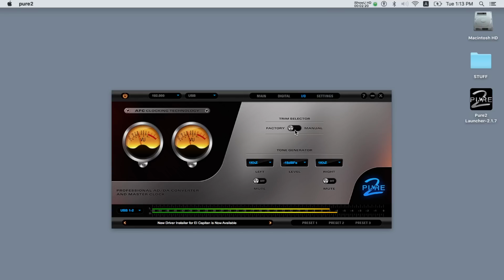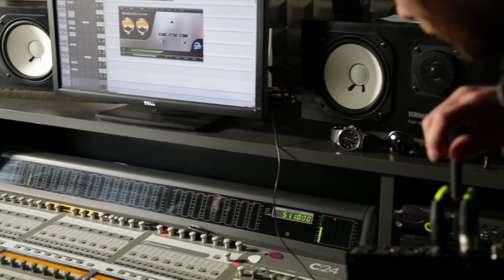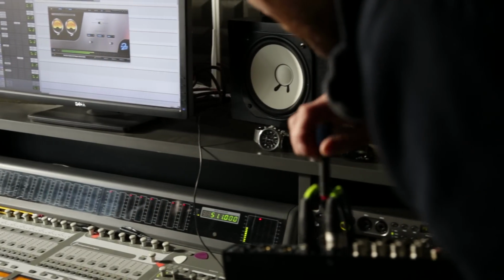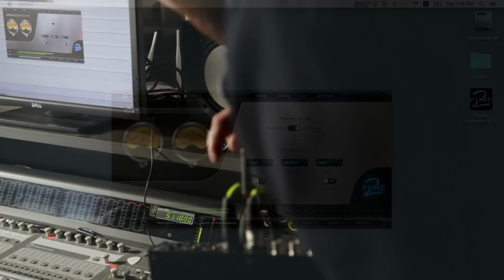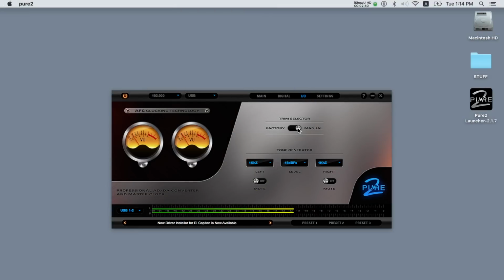This can be set to factory, which is plus 20 dBu for both the ins and the outs, or set to manual, and this can be adjusted from the trim pots on the rear panel next to the analog connectors. Counterclockwise will incrementally increase and clockwise will decrease the volume. Then we have a tone generator with two separate channels, frequency and level selector, plus mute controls.